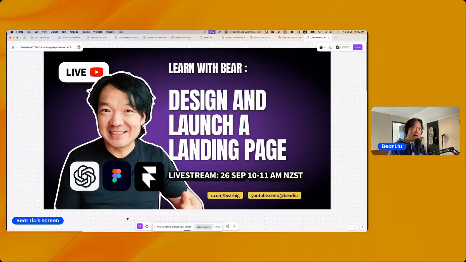And for Figma, I use it quite often as a product designer, so I have some experience. And for Framer, I don't have any experience building a website on Framer. I only launched a wait list a couple of weeks ago, and it's based on a template. So basically, I just tweaked that template a little bit and got it launched. So I don't have any experience on Framer.